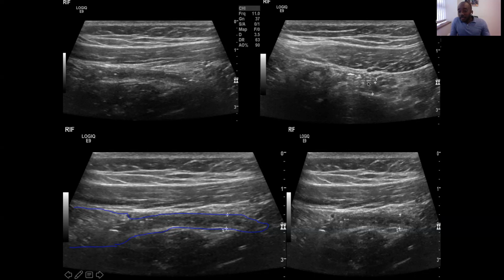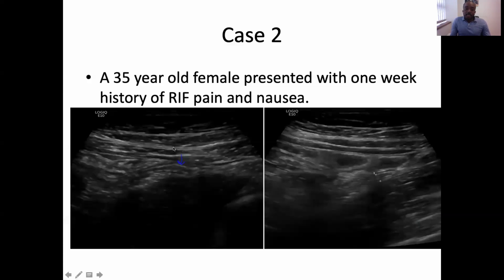To the right side of the screen here, we have a transverse view of the same normal appendix, measuring 4 millimeters there, and I just sketched out a schema around the appendix to help you see better. And just here you can see the appendix. So that's the normal appendix. Everything else was normal as far as ultrasound is concerned on this patient.